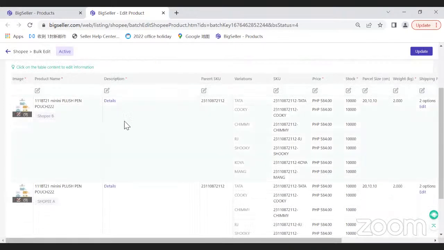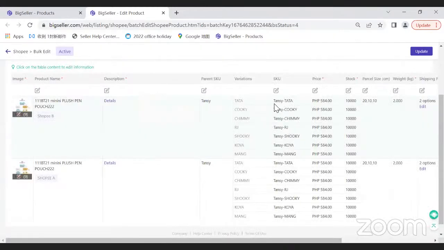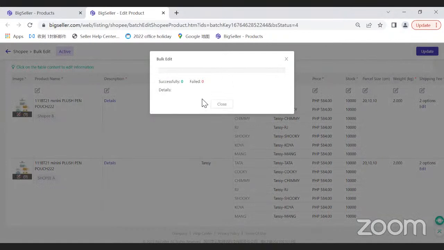Okay, so now I need to first give this product a parent SKU because they are the same product. So I will give the same parent SKU here. I'm Tansy, so I will give this parent SKU Tansy, then go for bulk edit and confirm. You can check here the same variation. I'm using the same SKU. So done. Then click update. You need to wait for a while for the editing.